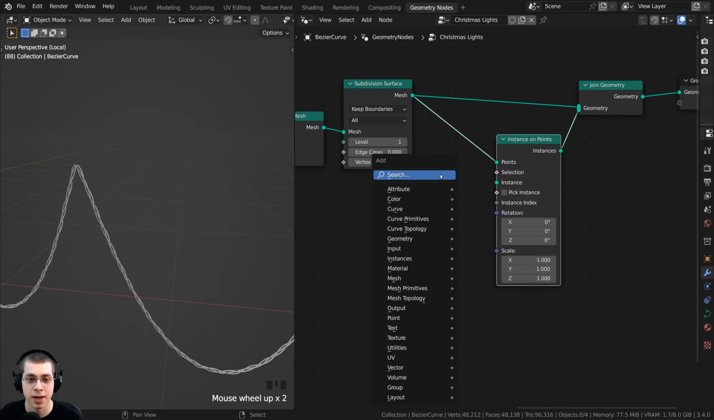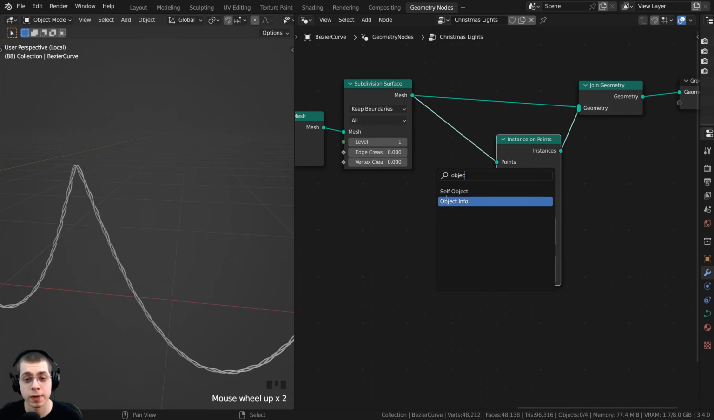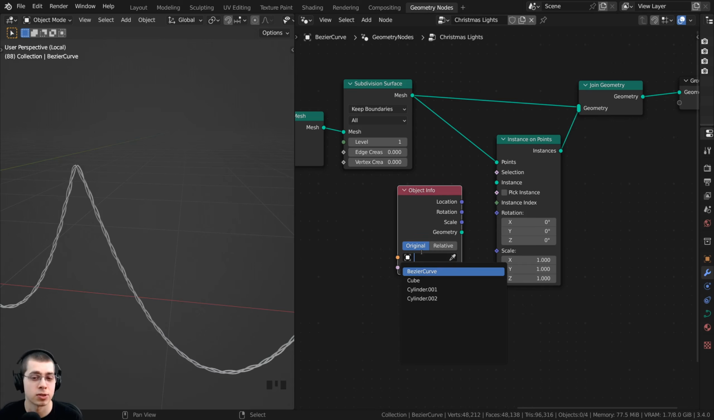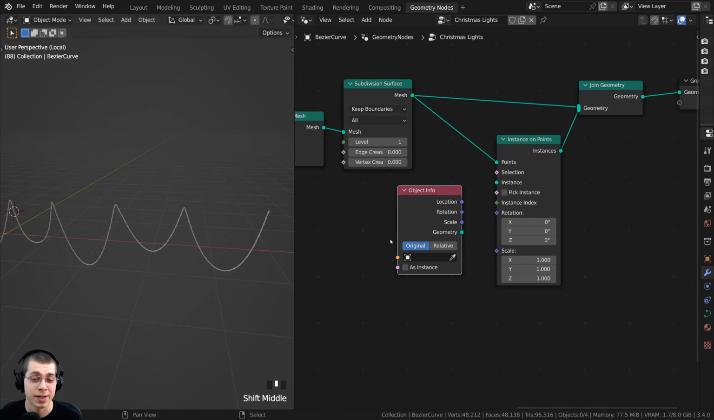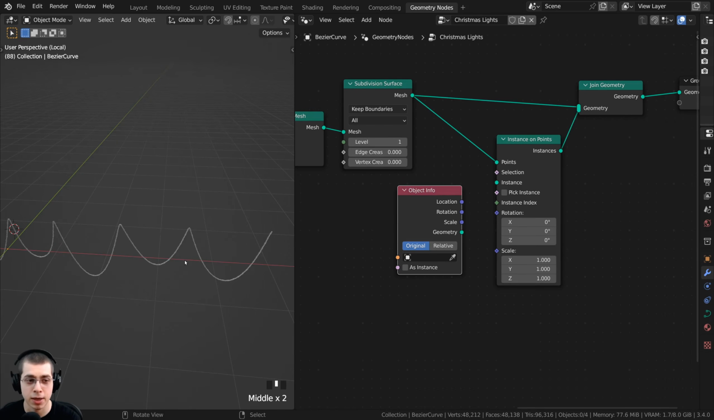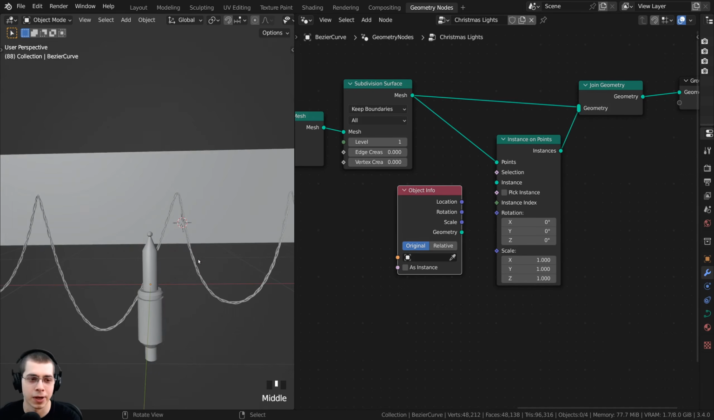So let's press Shift A. I can hit the S key for the search, and I'm going to search for the object info node. And let's drop this down here. And then I want to click here on the drop down, and I want to select the light object. Now I didn't actually rename this node, so what I'm going to do in the 3D viewport is hit the / on my numpad, and that's going to go out of local view just so that I can preview all the objects. And then I want to click on the eyedropper here on the object info, and I can just select the light object.